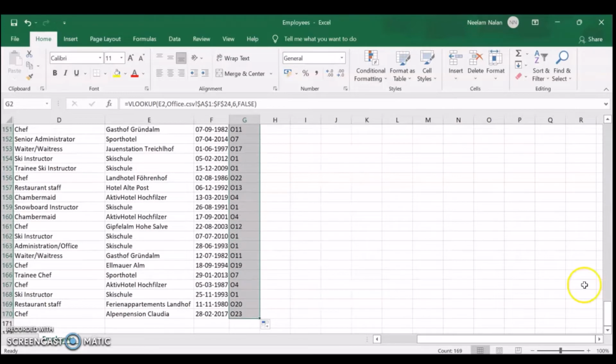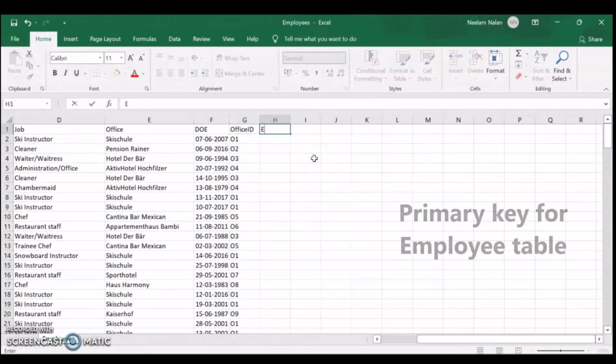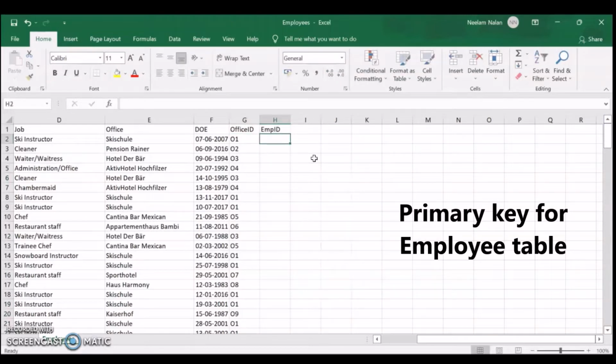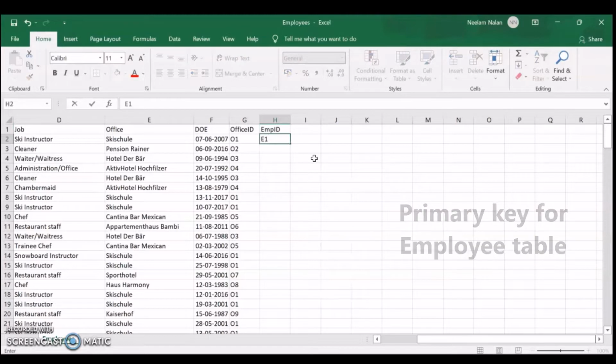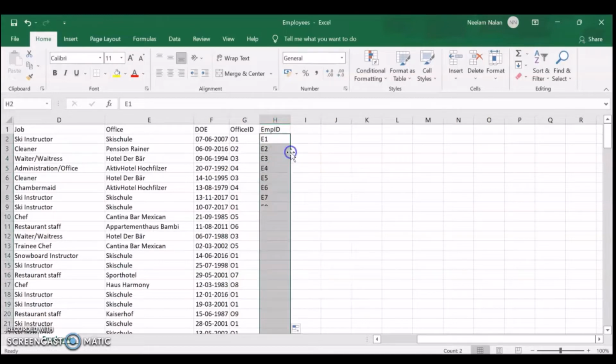Now we will need a primary key also for this table. So let's take it as employee ID. And we'll keep it consistent, like office ID was O1, so we'll take employee ID as E1, E2, E3, and so on. Now we have the primary and the foreign key.